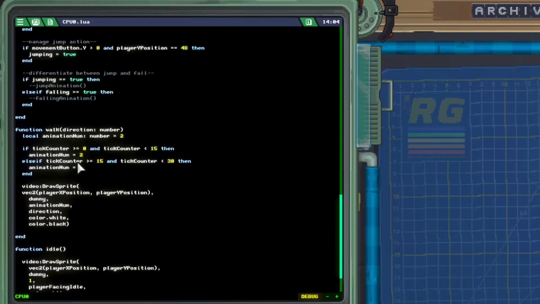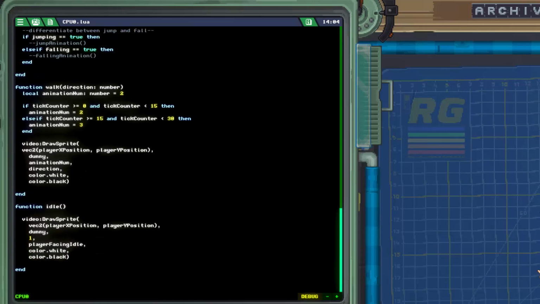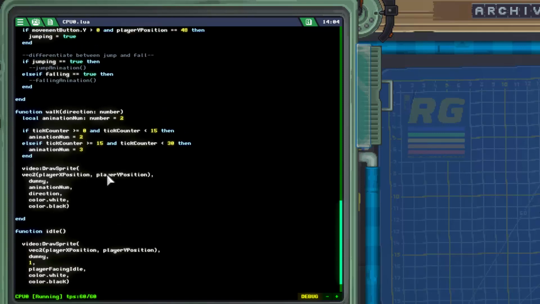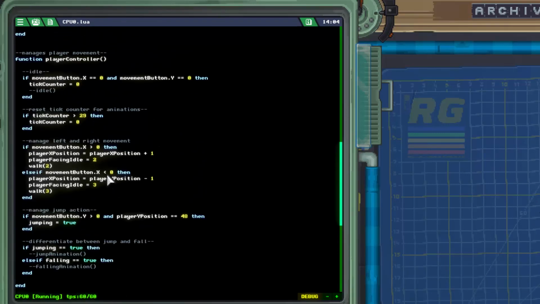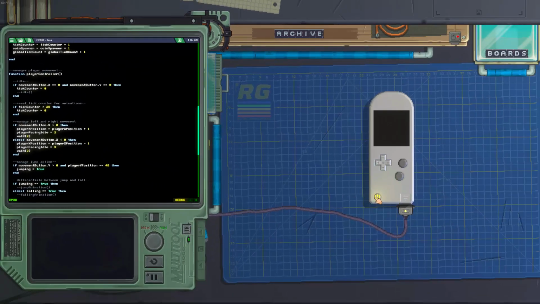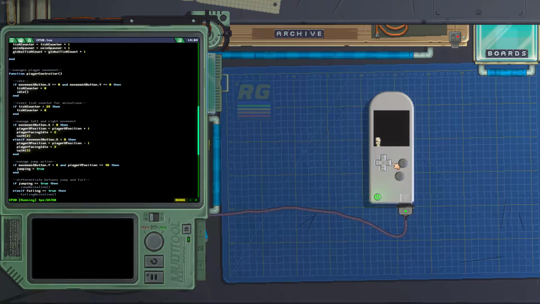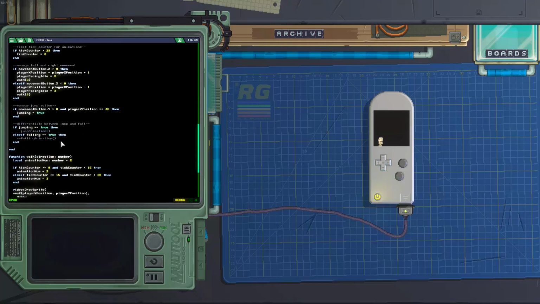So now if we stop pressing anything, our sprite should just be here. Is he? No, he is not. We forgot to uncomment our idle function call right here. There we go. So now he's just sitting here. See, now we have an idle animation. Pretty cool, huh? And jump doesn't do anything yet because we don't have that coded in.